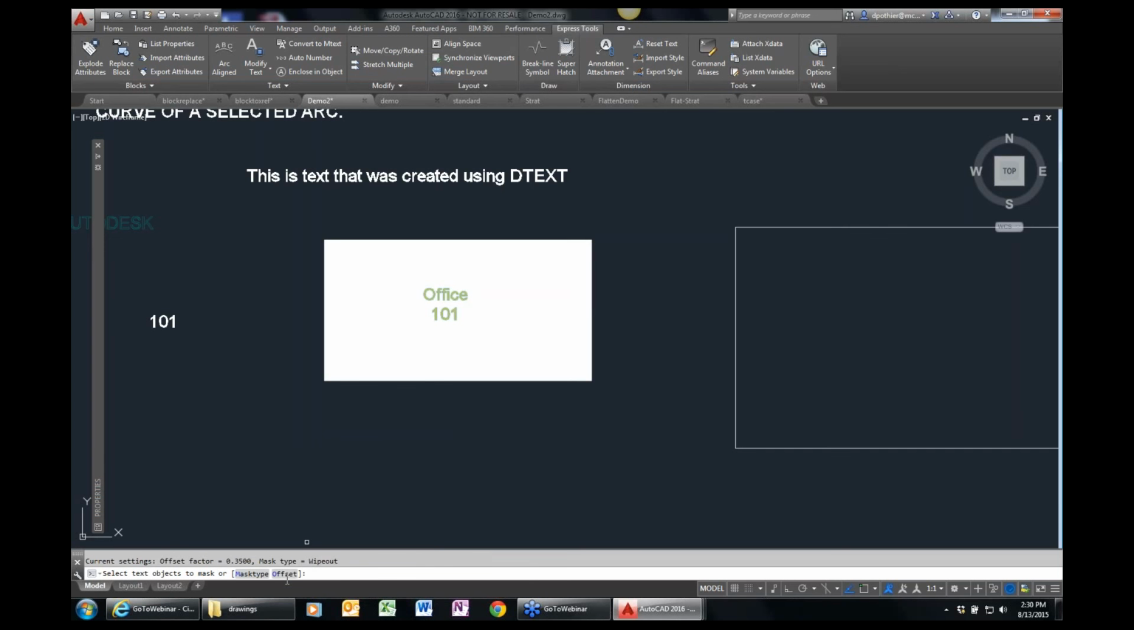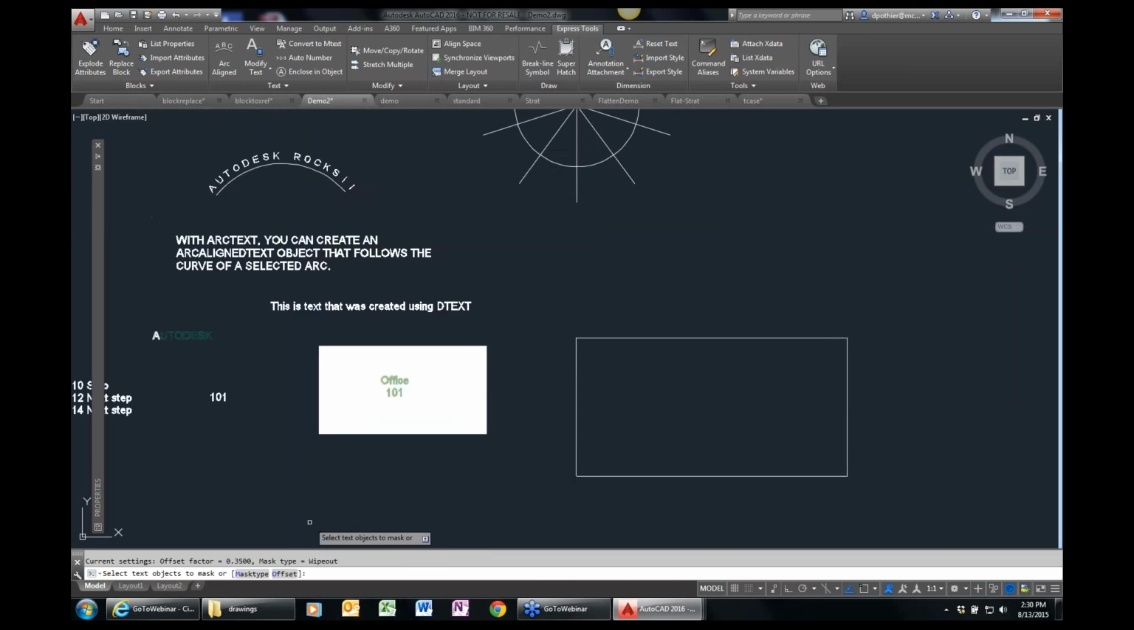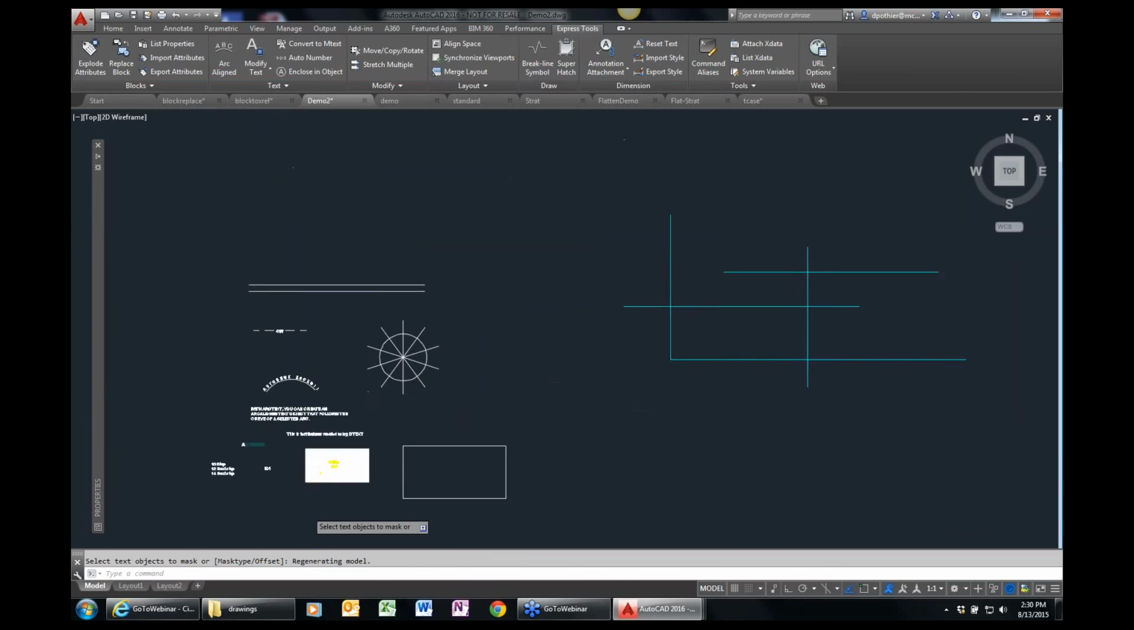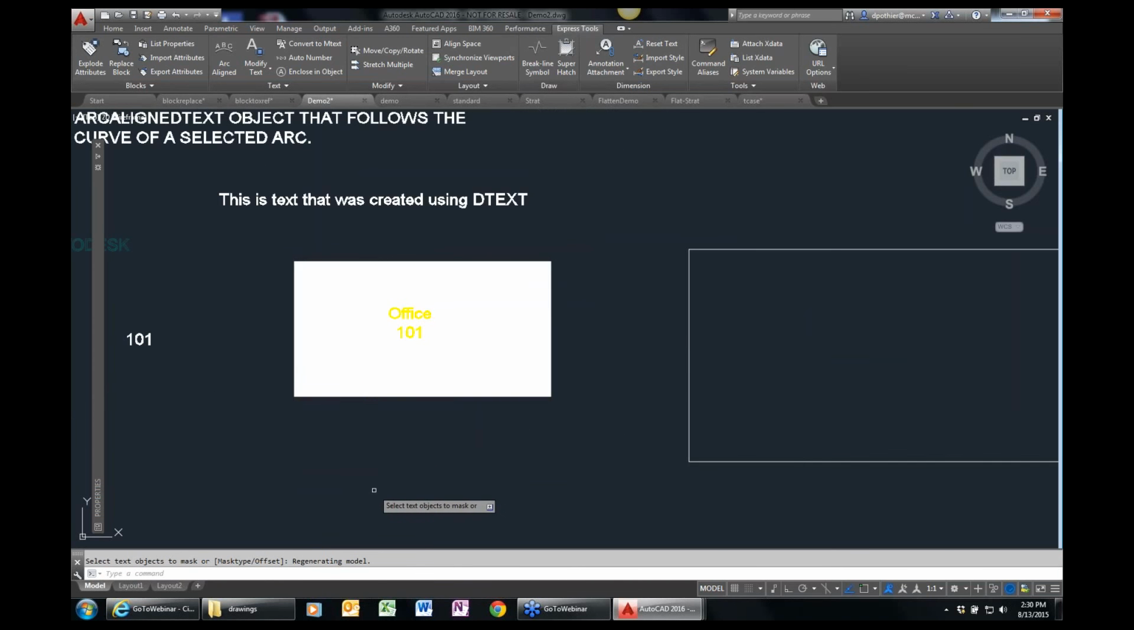And you could specify the offset, so how far around the text it's going to come out. Put the wipeout around. And you can see now that I have a nice hole in my hatch, if you will, so that that text is really going to stand out nicely within that hatch or whatever happens to be behind it. It doesn't have to be a hatch pattern. So that's a great tool.